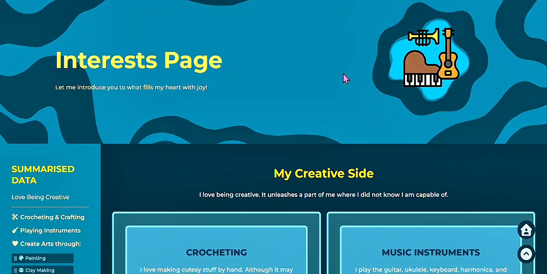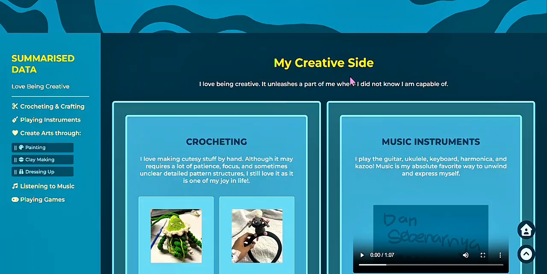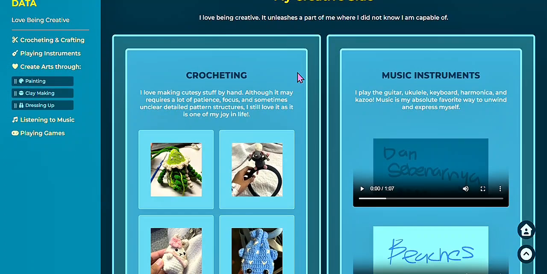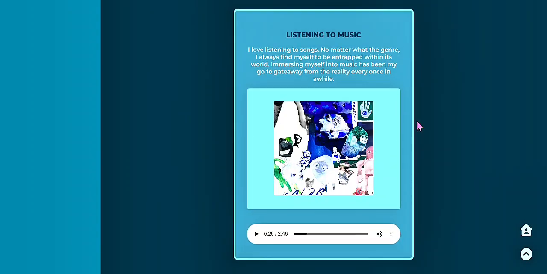So this is my interest page. I have some sidebar over here. Here's the community side. As you have noticed, upon me entering here, my favorite song is set to play, and you can play more if you want to. So I'm going to pause it for the sake of talking here.